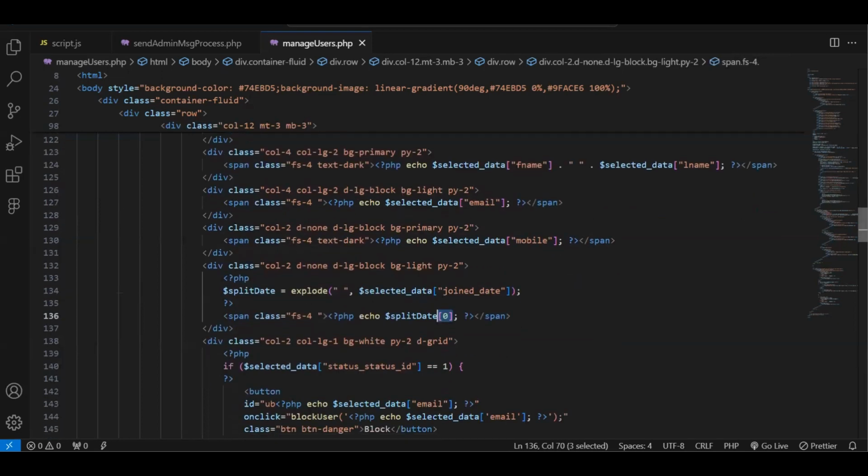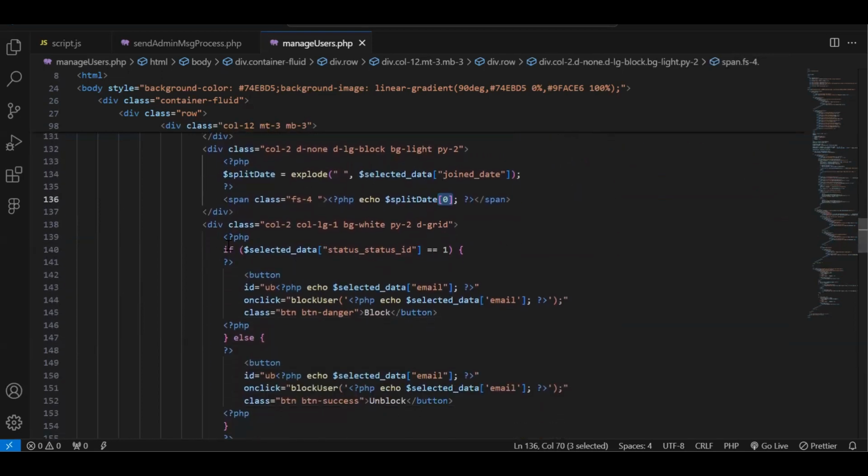And then after that I have used a PHP script again, and through an if condition I have checked whether the status ID of the selected data is equal to 1. If so, we have given an ID to this button as UB, and we have echoed the email that's stored in the selected data. And also on the onClick we have called a function as block user, and we have sent a parameter as the email that's stored in the selected data.